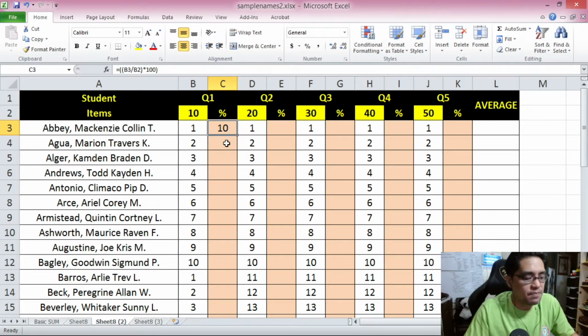Now, if you want to copy this one cell down, look at what happened. I'm going to Control C over here, and I'm going to paste the formula in this cell. Ooh, what happened? You have here a percentage of 200%. We are expecting 20% because 2 is 20% of 10, right? We are supposed to be expecting 20%, but what happened?